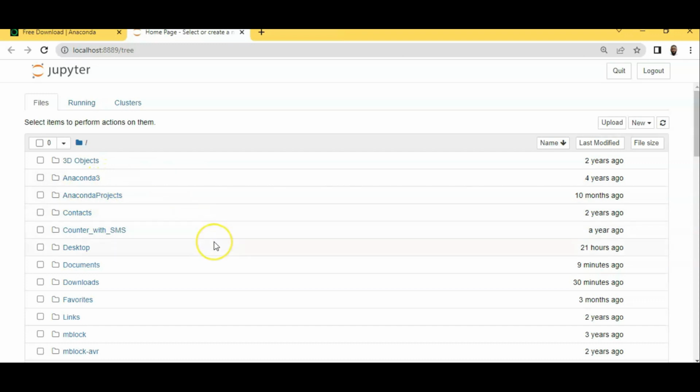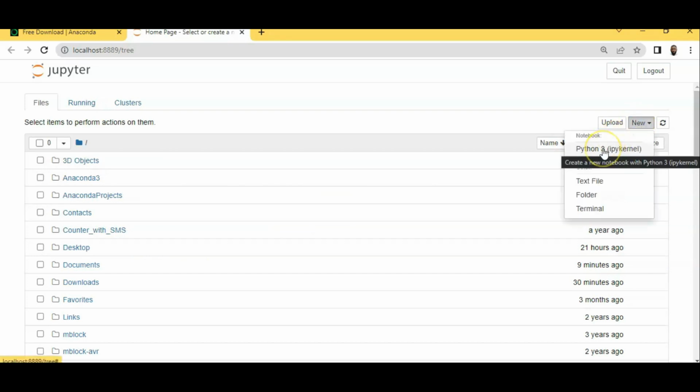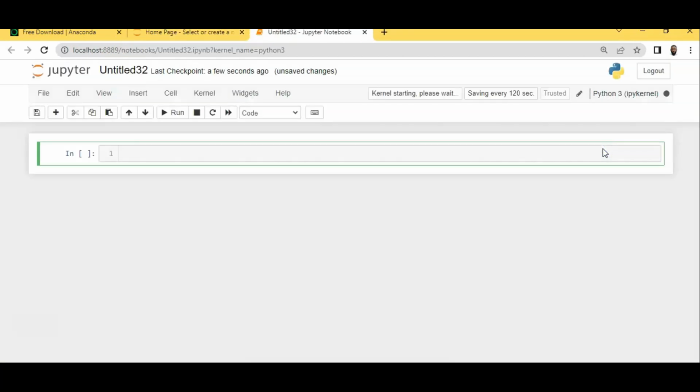Probably if it's your first time, you will see a directory of all the folders you have on your PC. So what we do is just select the particular folder you want. For my case, I'll just open it directly. I just click New, Python 3. As I select Python 3, it's going to open a new notebook for me.